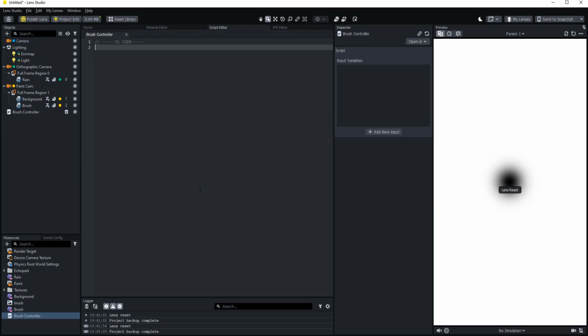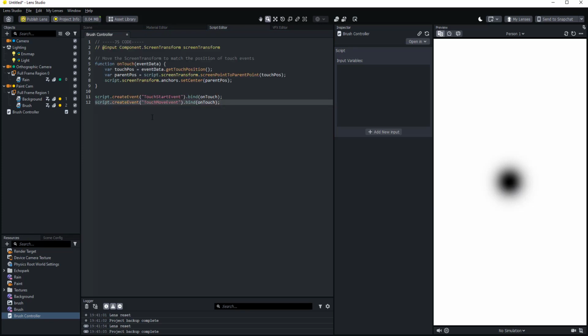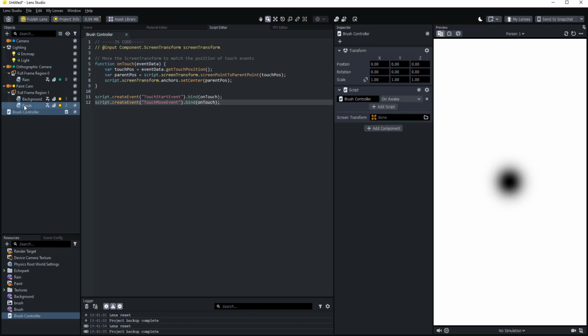And then let's open it up and paste in that code that we got in the Lens Studio documentation. So this is going to ask for the screen transform of the brush. I'm just going to drag that in here. And it's as simple as that. Now when I tap and drag, it's going to move that brush around.